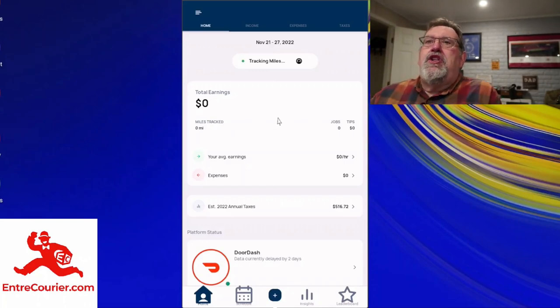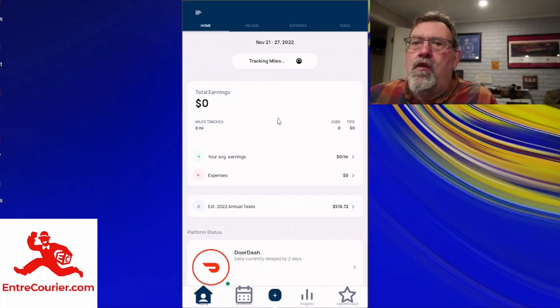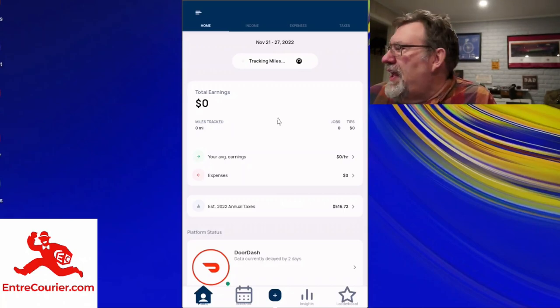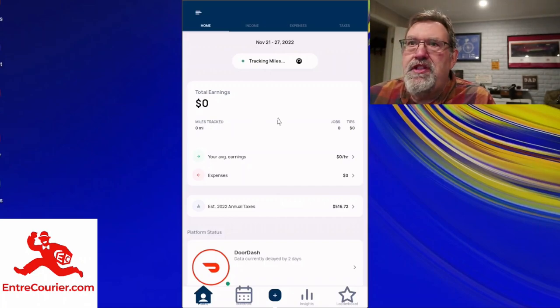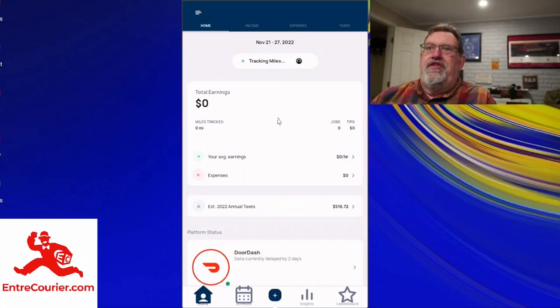Now, the homepage gives you an overview of what your earnings and expenses are like for the week. But the weird thing about it is today is the 20th. And for some reason, they've already decided they want to kick ahead to the next week. And nothing has happened that week. So there's no earnings, there's no income like that. And unfortunately, there's no way to set the date based on what you're doing.